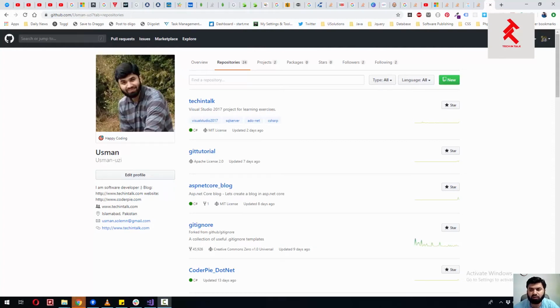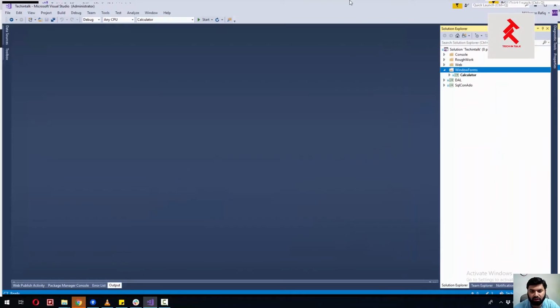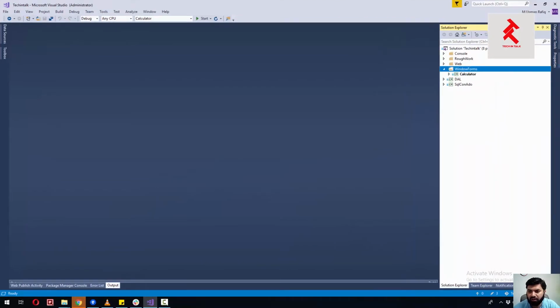Hello friends, today we are going to demonstrate ListView for Windows Forms. So let's start the project. I'm going to add another project in the Windows Form folder in the Tech and Talk solution that we are using for all our exercises, so that you can find all the exercises under a single solution.